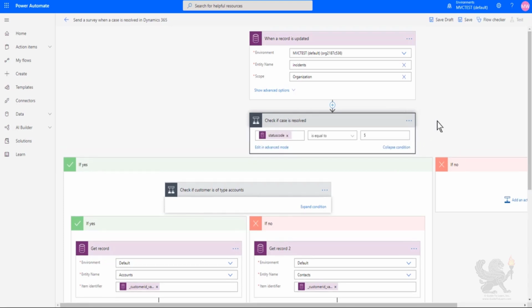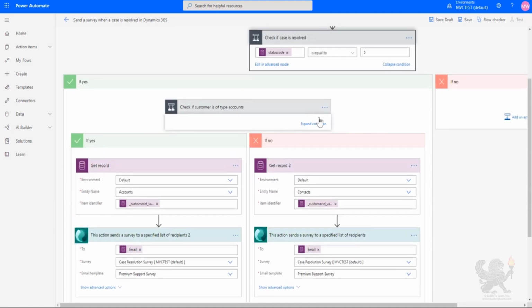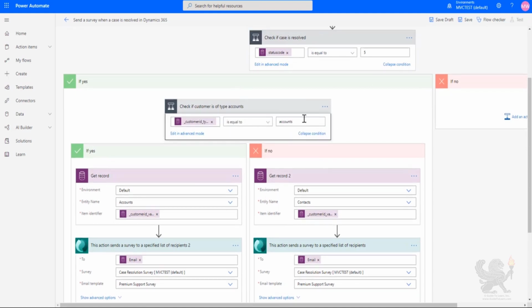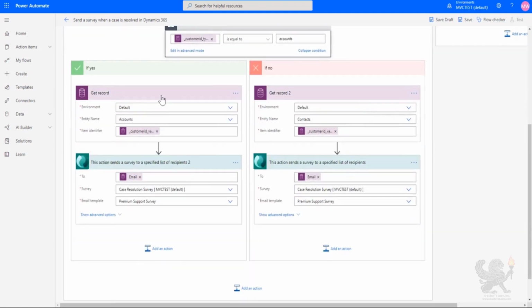We then have a condition to check the status code and make sure it is equal to 5. In Dynamics 365, the number 5 is the value for the option of resolved on a case. If the case is resolved and the first condition is met, a second condition will run to check to see if the customer is an account record. If yes, the next step will get the account record linked from the customer field on the case. If no, the next step will get the contact record linked from the customer field on the case.